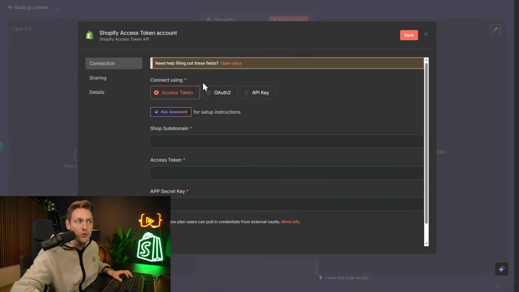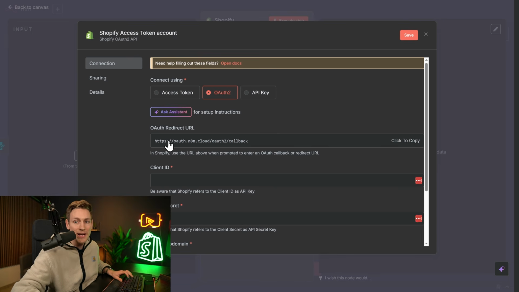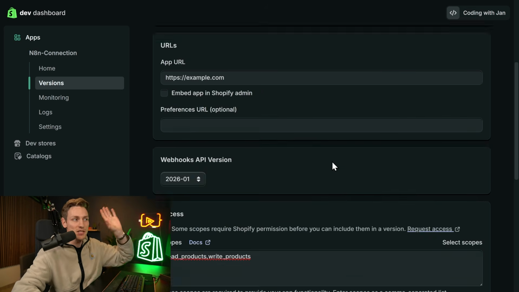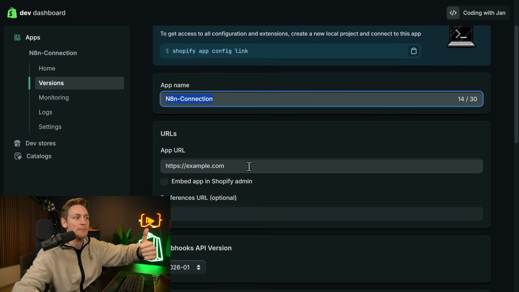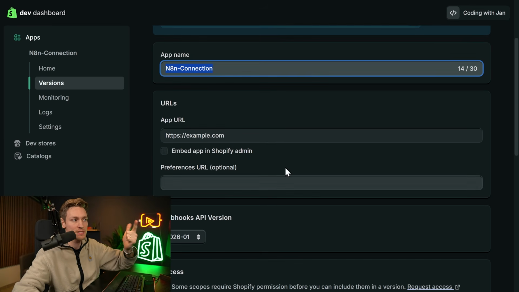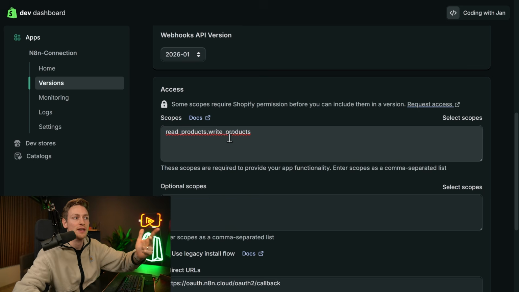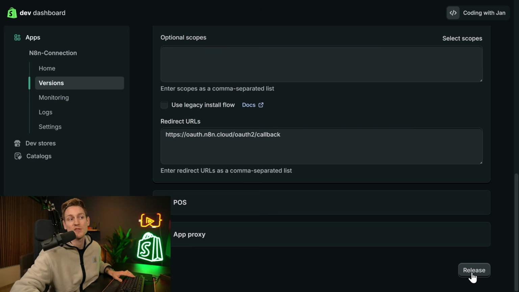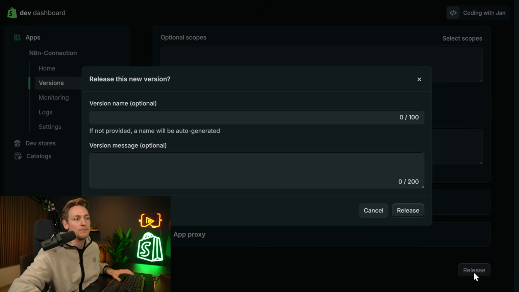And instead of access token, we're now going to be using the OAuth flow. And this is the redirect URL that we need. So this is the callback URL that we want to copy to our clipboard. And then I'll paste this into the whitelisted redirect URLs. And that's actually all we need right here. So we've given an app name. We don't want to embed this in the Shopify admin. We've configured the right scopes and whitelisted the redirect call for the authentication flow. So then we can release this app registration.